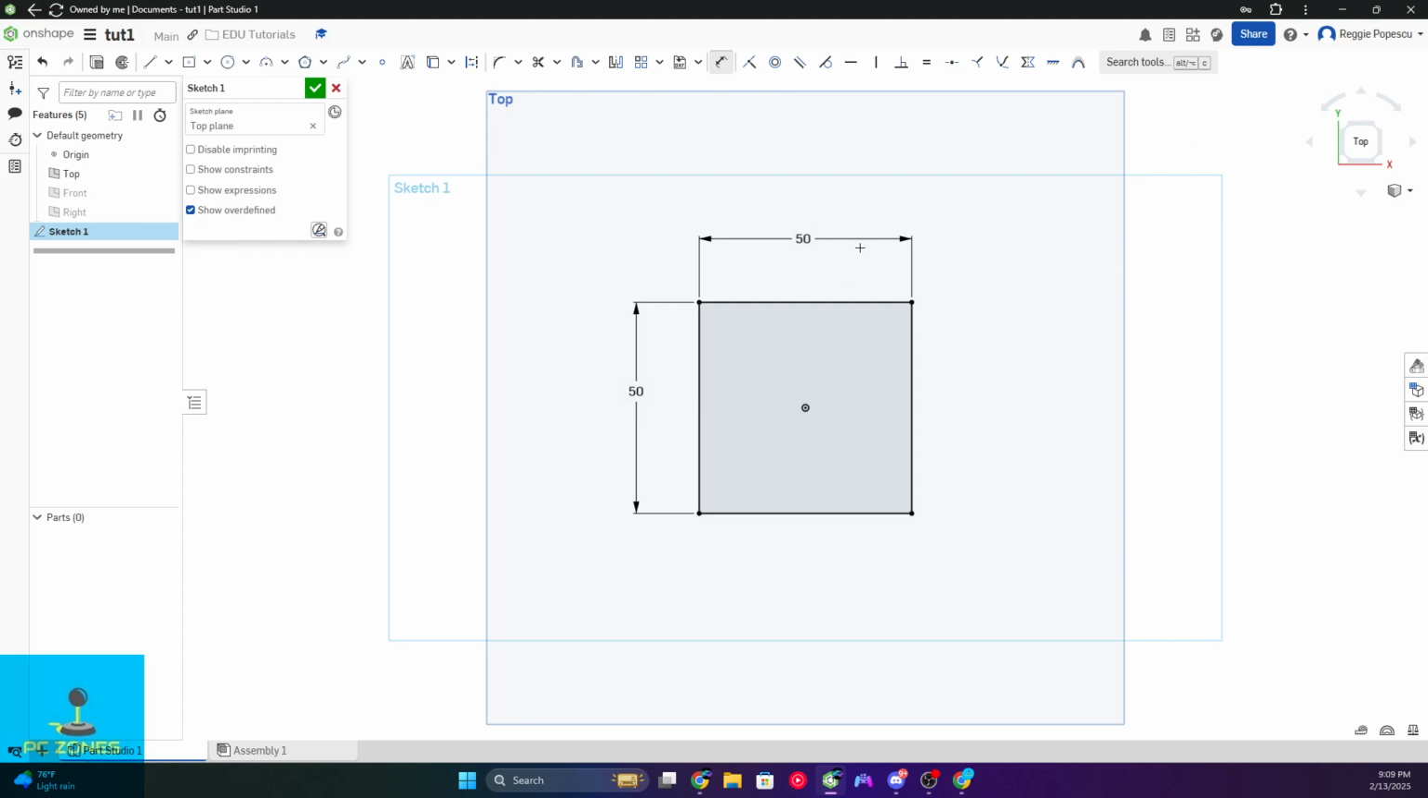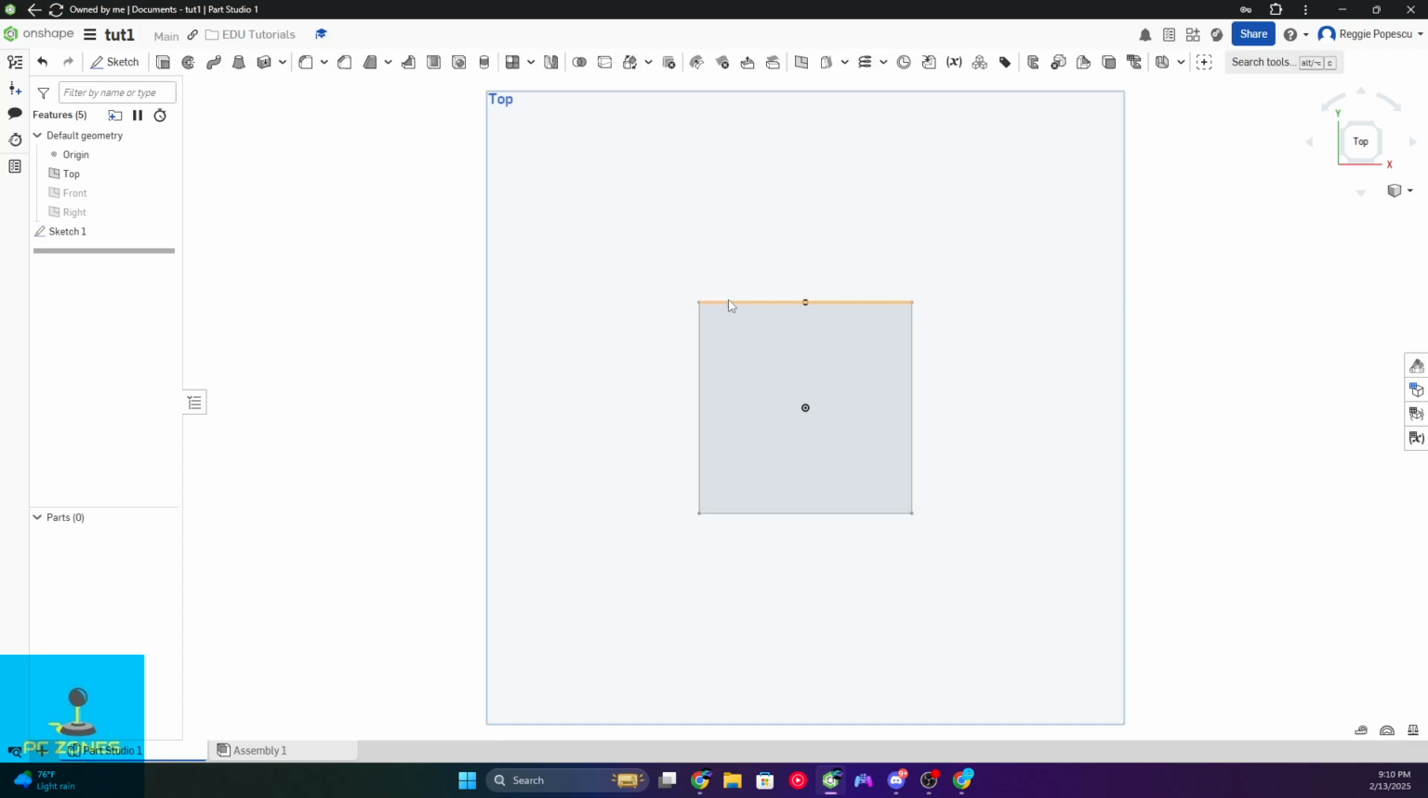So here, now that I have my square, I would like to make it 3D. To make it 3D, you exit the sketch by selecting the green tick on the top left. You select that, and here's your gray box. And you'll select this extrude function. So you'll see like a square on top of the square.